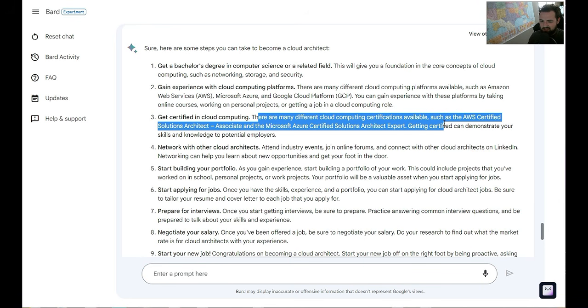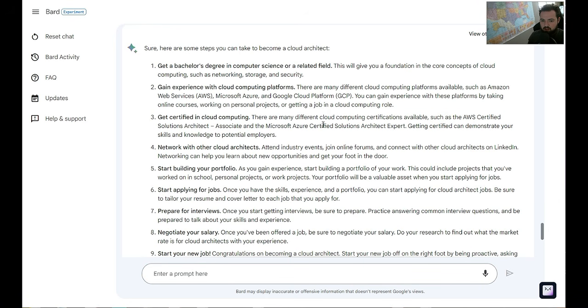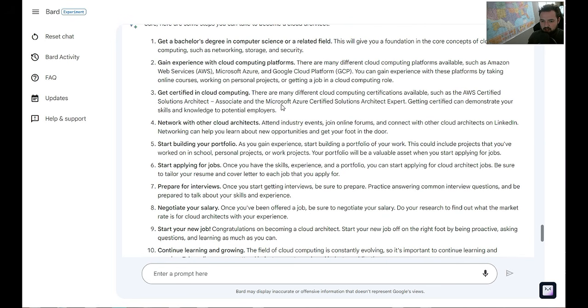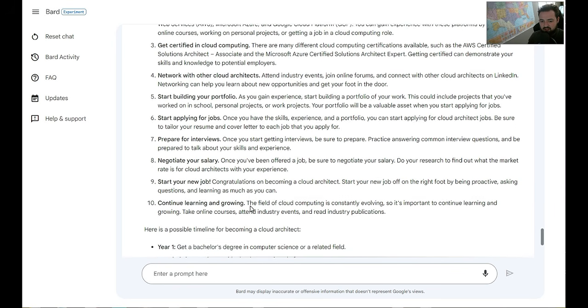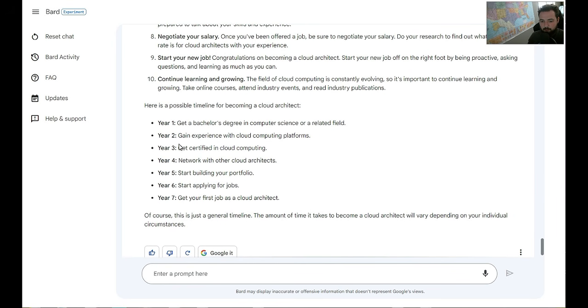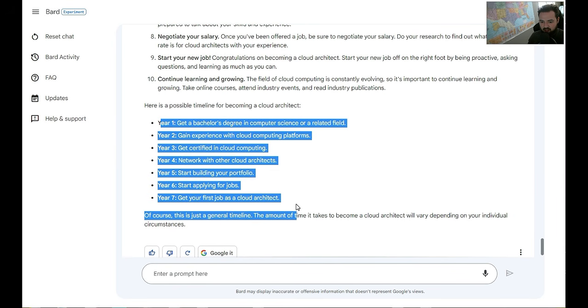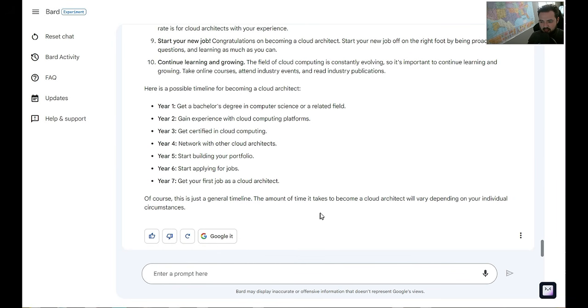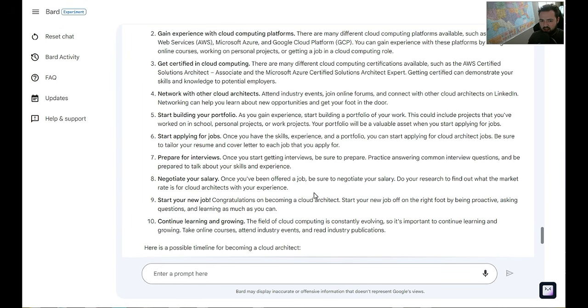And it says there's a lot of different cloud computing certs available. That's cool. That's probably one of the few tangible things. It has a 7-year plan, and so that's a really long time to kind of work into this.